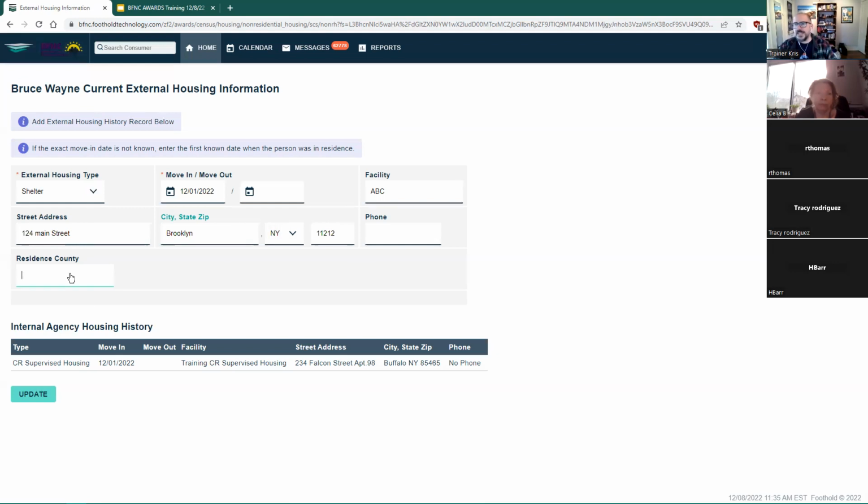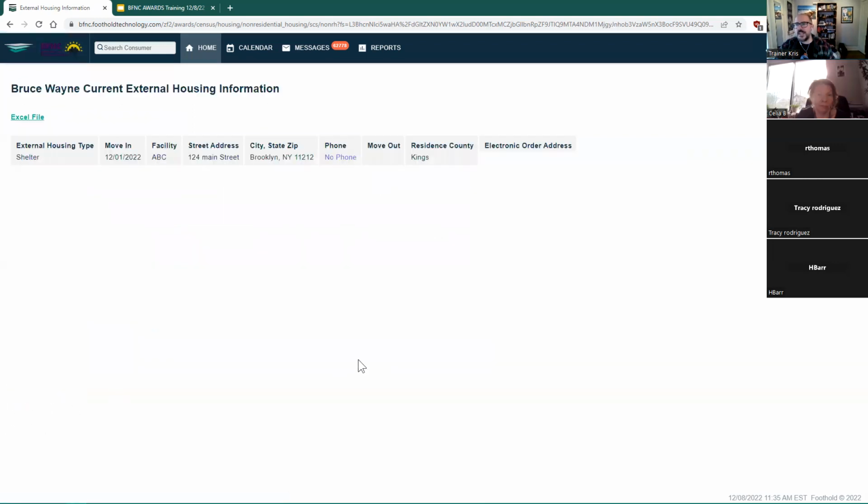And a phone number and county if needed. You'll see below here that this person has an internal agency housing history, and that information will be displayed because, again, this is a residential program. And to save this page, I click on the little green button, and that saves that information. And that is how you update a residential, an external housing for your person. Any questions about that?